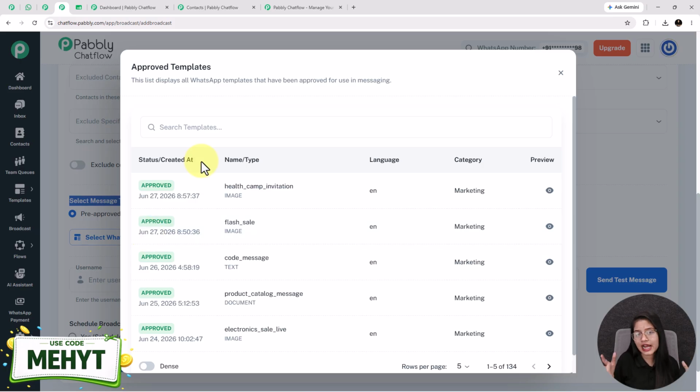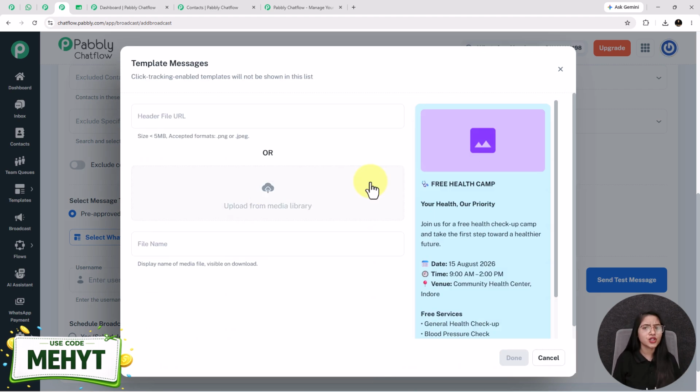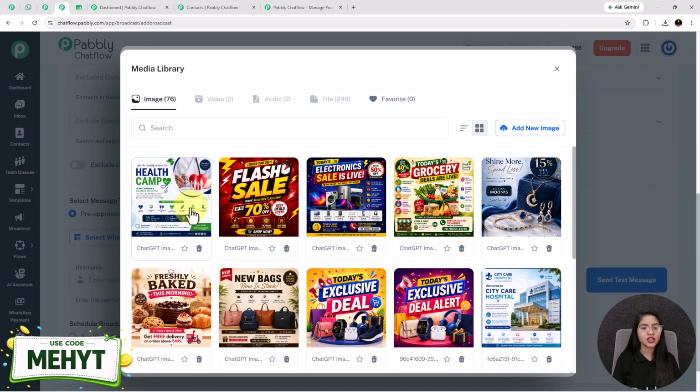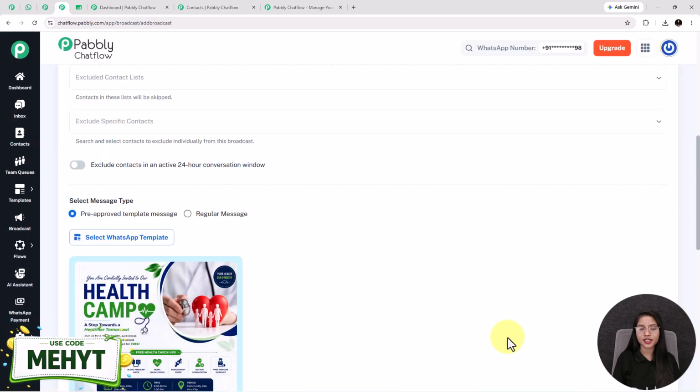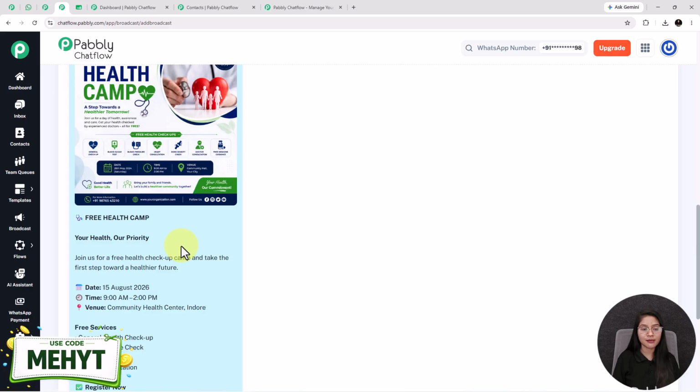So see, these are the templates that I have already created before. I am selecting this health camp invitation template. Now I want to add one image with this content too. So for that I'm clicking on this option, and for uploading a new image you just have to click on this add new image button. I have already uploaded one, so I am selecting this and clicking on this insert button. After that, this done button. So this is the final look of the template that is going to be sent to your patient.